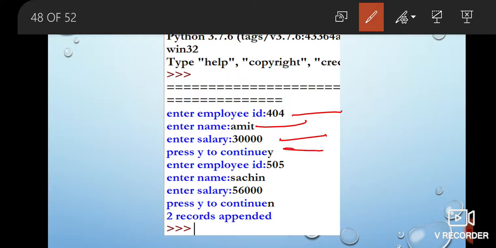Then it asks again whether you want to continue. Press Y. So I pressed Y. So it again asks me for the next details. I gave all the three next details. Now this time these three details were kept in M and M was sent to the buffer to be written on the file. Then it again asks me, want to continue, press Y.